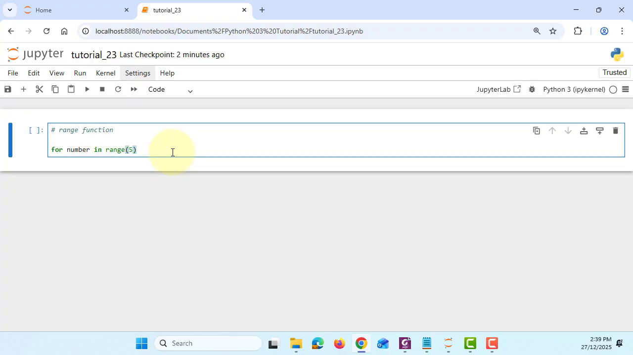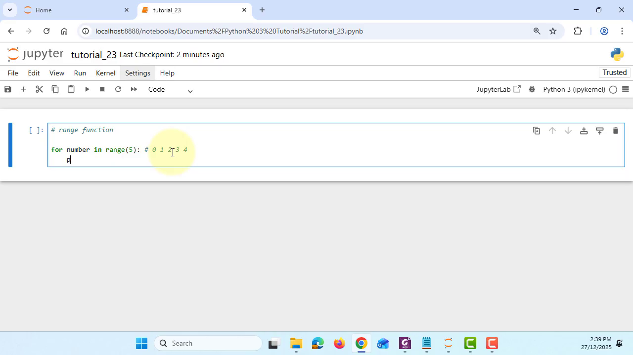So basically this one will introduce the series of numbers from 0 up to 5, but not including 5. So it will give us 0, 1, 2, 3, and 4, but not including 5. So you may like to print, have a look.